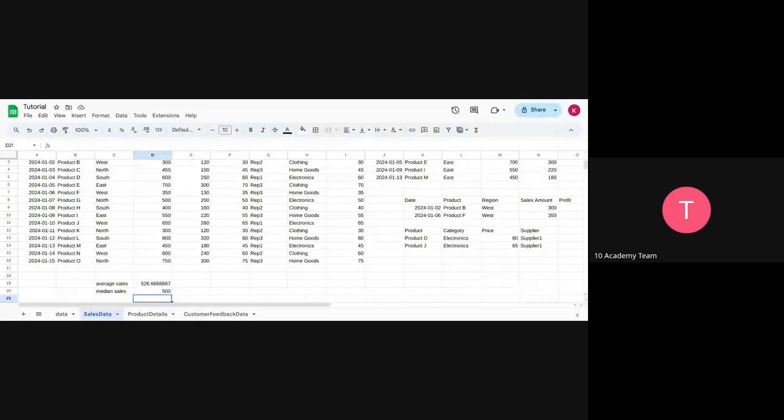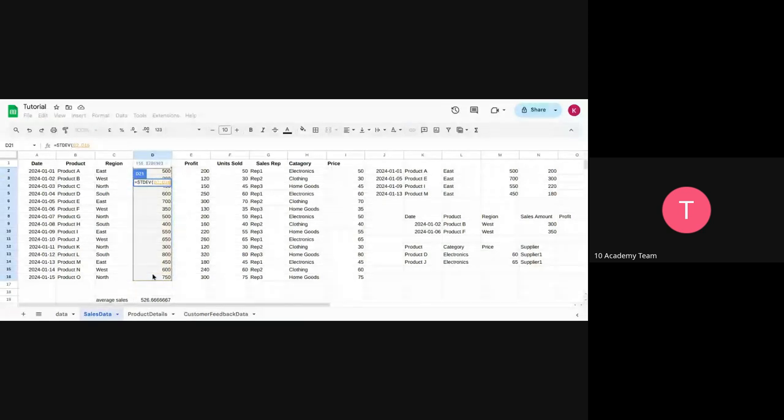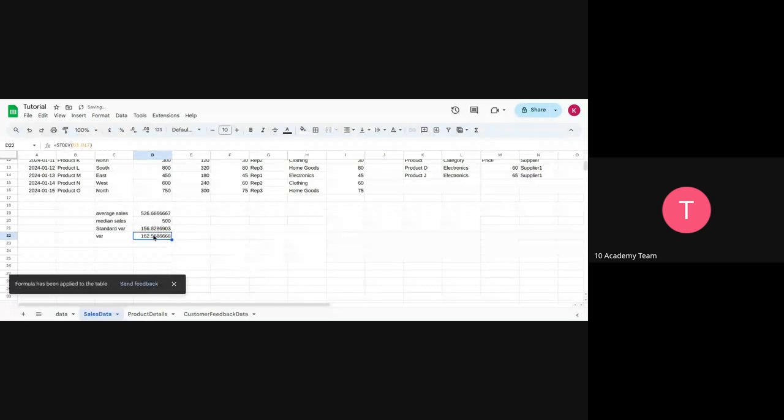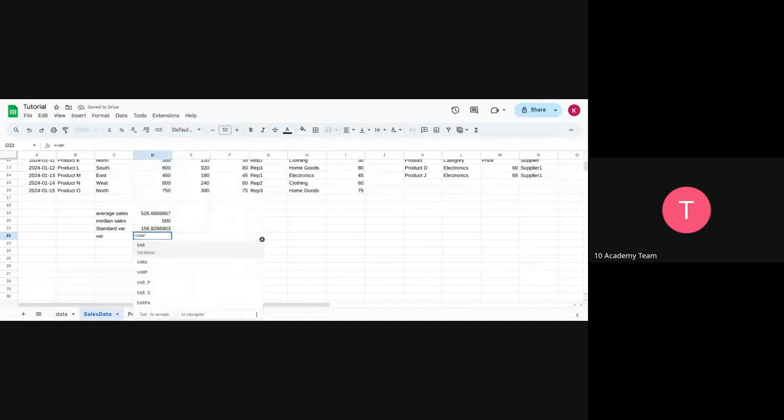Before correlation, let's look at the standard deviation and the variation. Here you can just write equal to STDEV, and you can just select the column that you want. Just press enter. This one here is just asking to autofill, which is not the correct element. And for the variance, you can just write equal to VAR, and enter the data that you want to calculate the variance for.